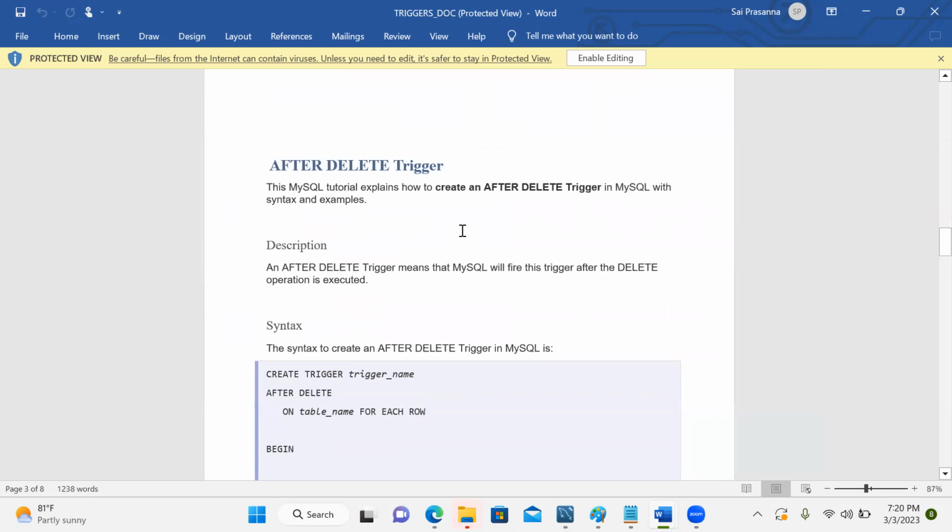So here is an example of an after delete trigger. What is happening here? An after delete trigger means that MySQL will fire this trigger after the delete operation is executed. So if we create a trigger on after delete, when we are doing some operations on a table, after it is executed, then the trigger will automatically invoke.